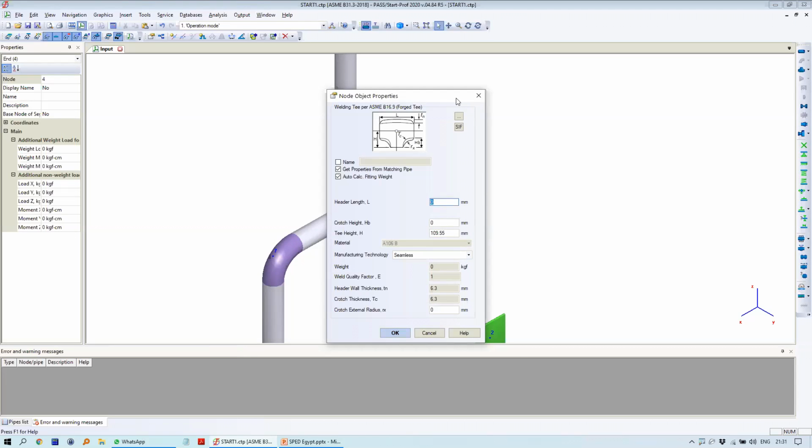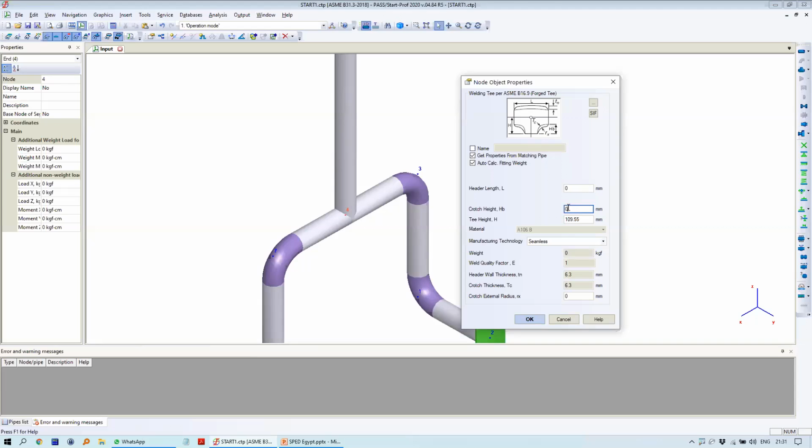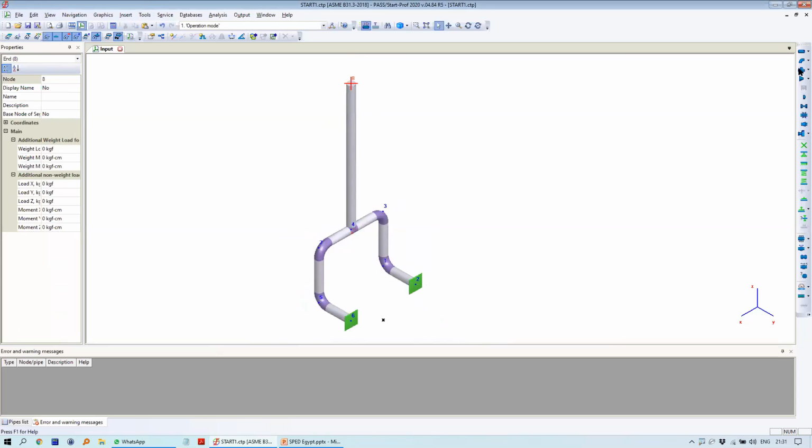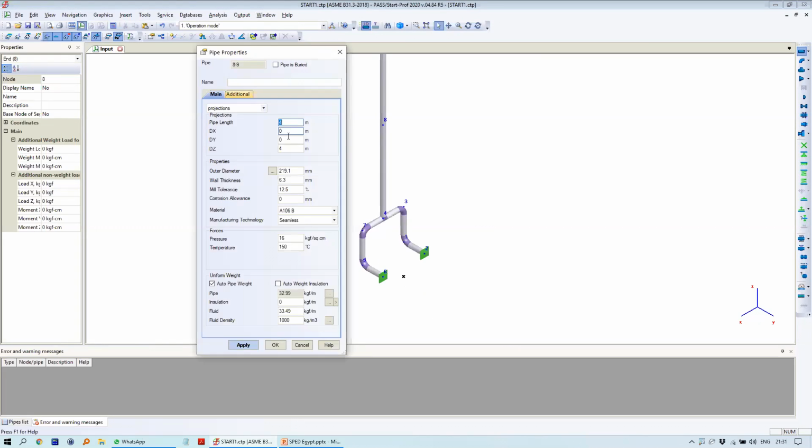Also, you can define the length and height of the T. In this case, StarProf will take into account the increased wall thickness of the T, but I will not use it right now. Usually we use this option for Russian codes, but for ASME codes it is not necessary.